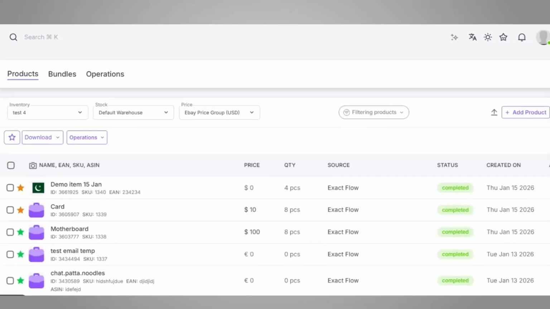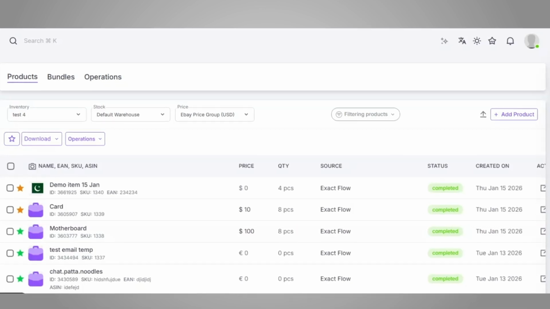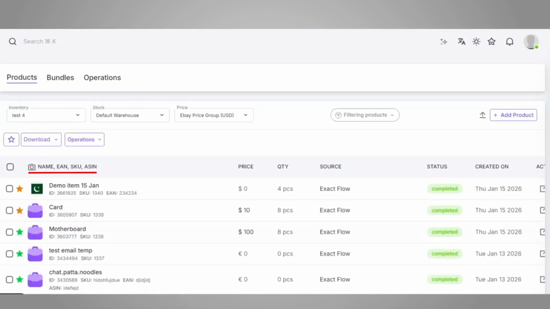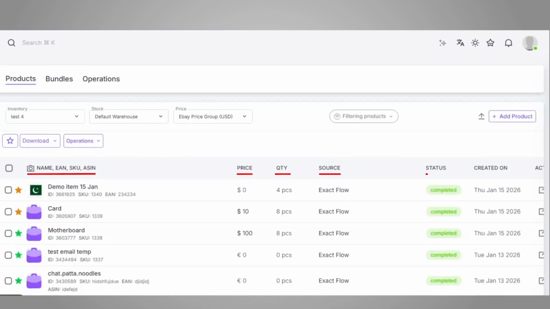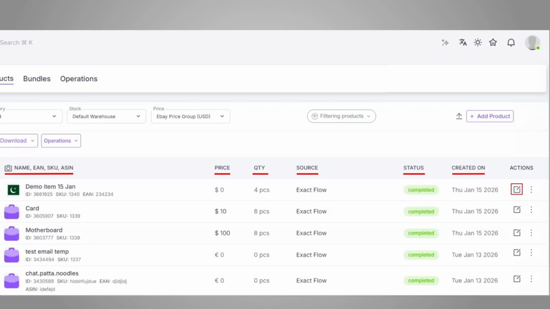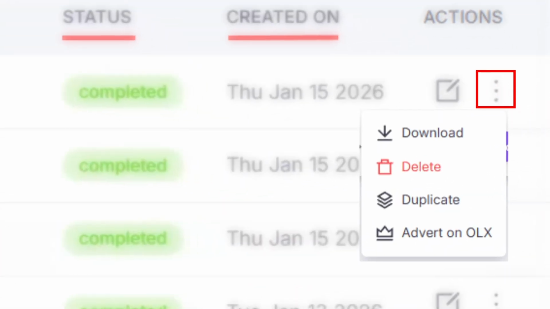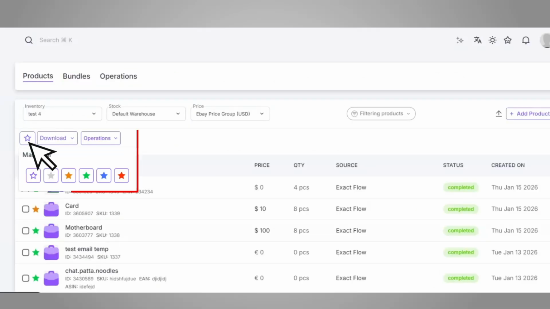Your products appear in a dynamic table showing all key details: name, SKU, price, quantity, source, status, and creation date. Click Edit to update a product, or use the 3-dot menu to download, duplicate, delete, or promote it. You can also star important products with priority colors to keep workflows organized.